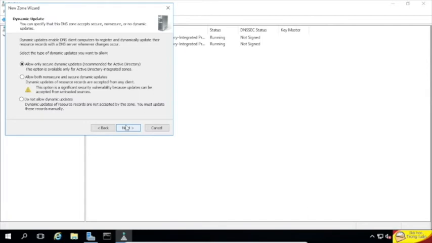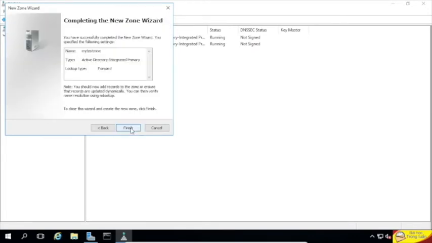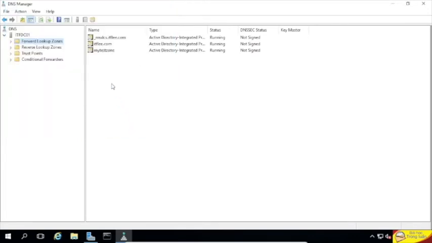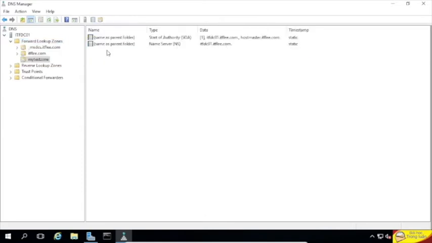If you did not choose to integrate this zone with Active Directory, you will only be able to choose between allowing both non-secure and secure or not allowing dynamic updates. In this scenario, your best option is to not allow dynamic updates, as you will be unable to use Active Directory's secure dynamic updates. Since I chose to integrate this DNS zone with Active Directory, I'm going to leave the Allow Only Secure Dynamic Updates option selected and click Next. Click Finish. I have now created my forward lookup zone. I can see that it has the two required records, which are the SOA and the NS resource records.